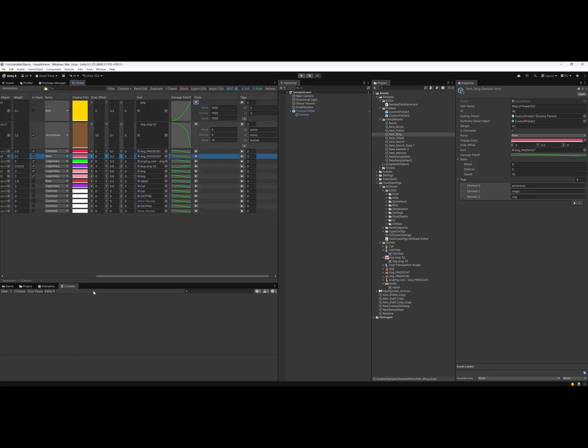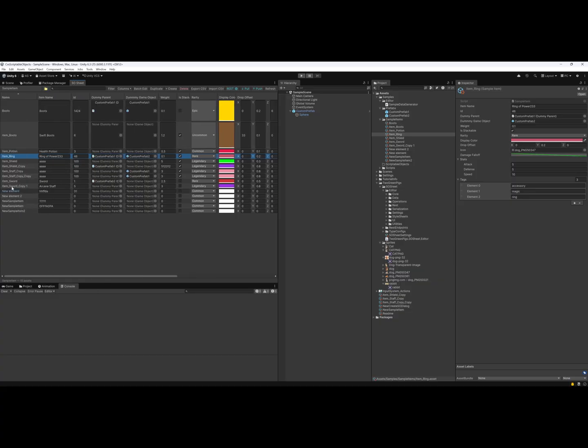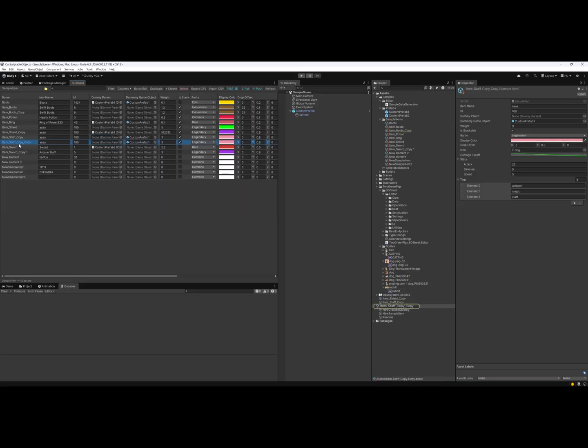Working with a lot of assets? Select multiple rows and use Batch Edit to set a field value across your entire selection at once. What used to take 20 minutes now takes 2 seconds.